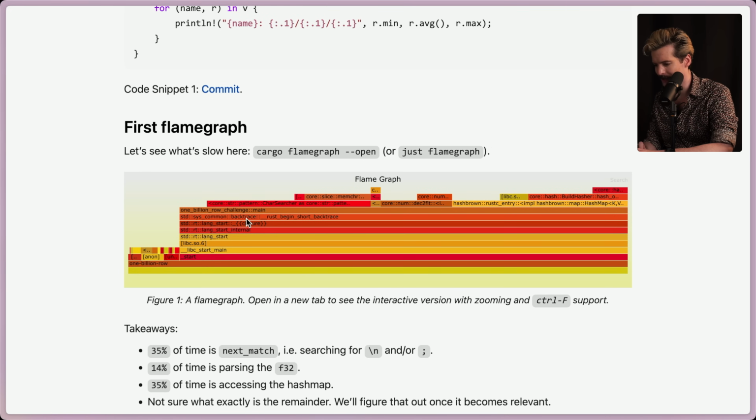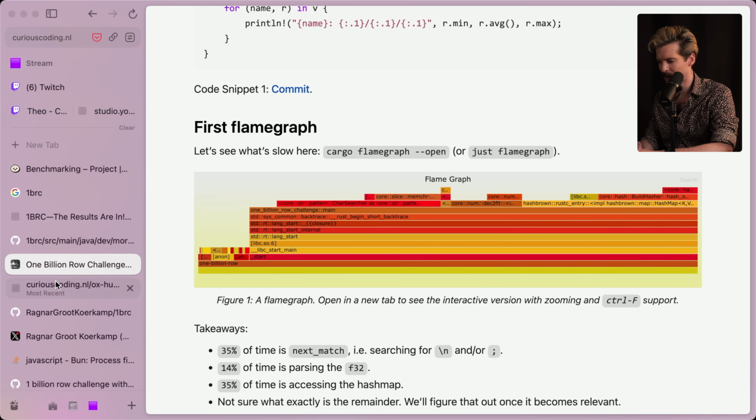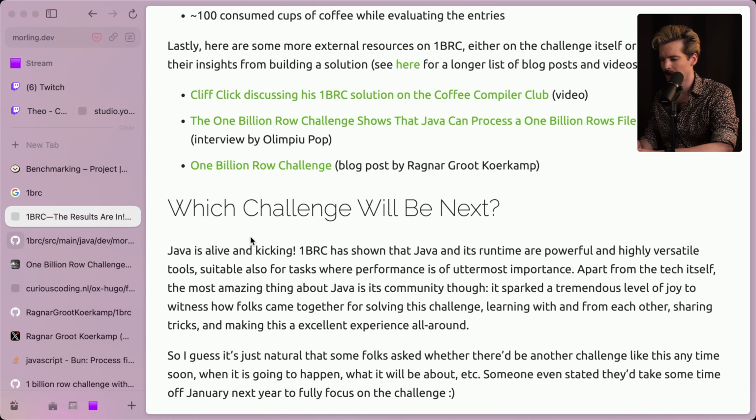How bad was next match here? Can't really see it in here. Why is it stored as an SVG when it's not actually an SVG? Interesting. Rust people and following web standards was never super aligned. Makes sense. Okay, here's the next match. So yeah, that is a huge chunk of this. Let's see what happens when that gets handled.